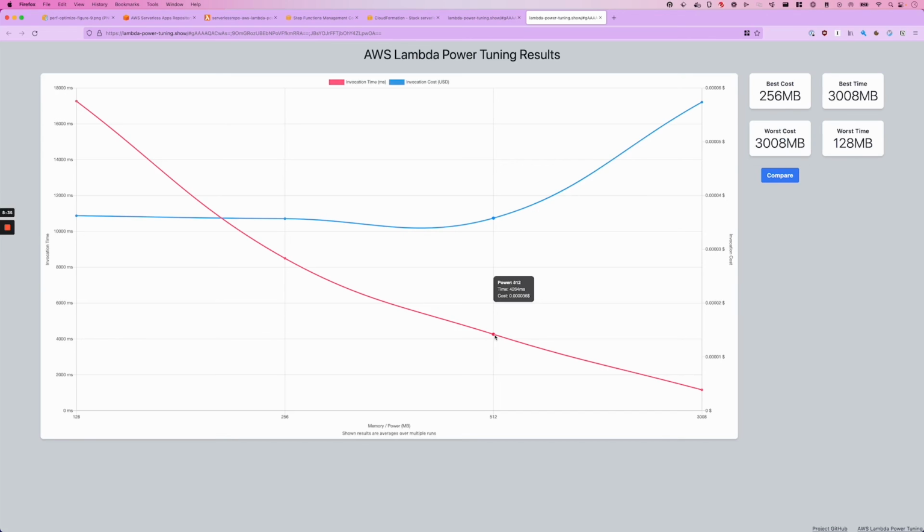So that concludes my demonstration of optimizing the memory configuration for your Lambda functions.